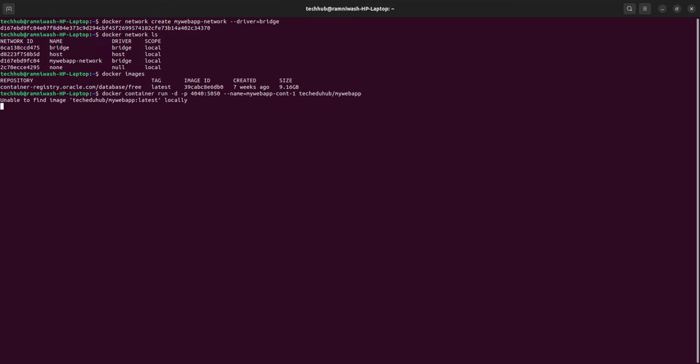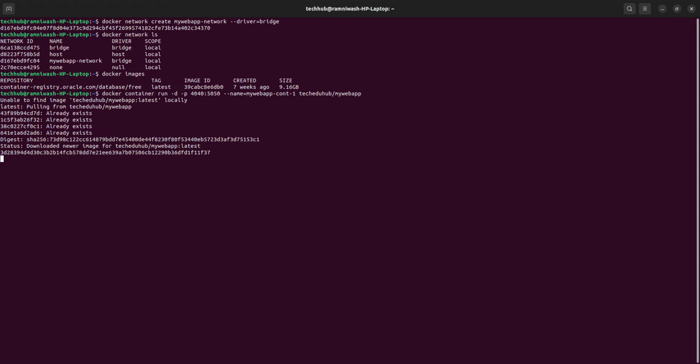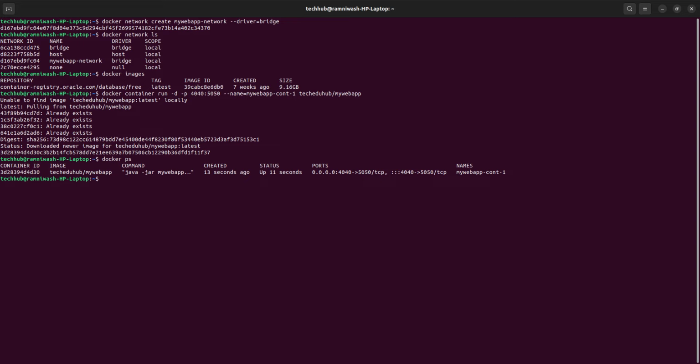So what will be the... okay, it is unable to find the image. So what it will do, it will pull from the Docker Hub. Unable to find the image locally. Tech Hub my web app latest is not there in your local. It is pulling from the Docker Hub. Yeah, it's pulling successfully, and after pulling it has created the container also. Now if you see docker ps, there is one container that is up from 11 seconds.